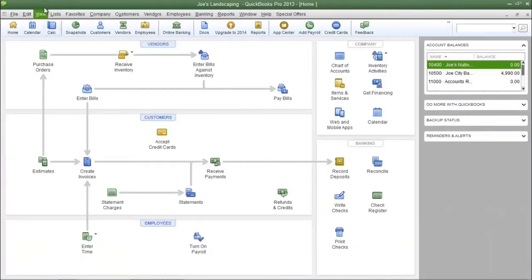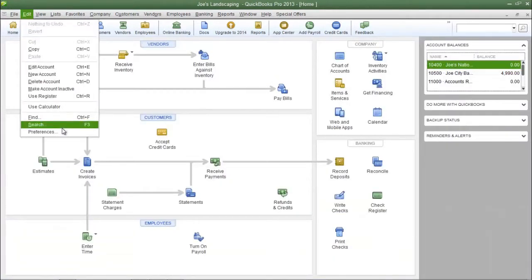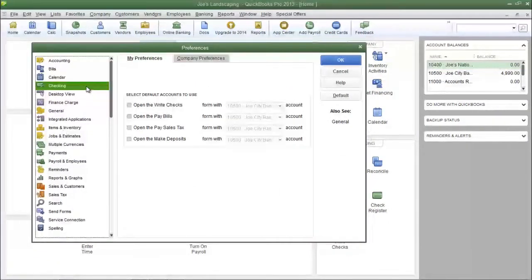So, to begin, click on the Edit menu, then select Preferences. Select Checking in the left pane of the Preferences dialog box. And here is where we're going to select the default accounts to use. Now, place a check mark next to the label called Open the Write Checks Form With.